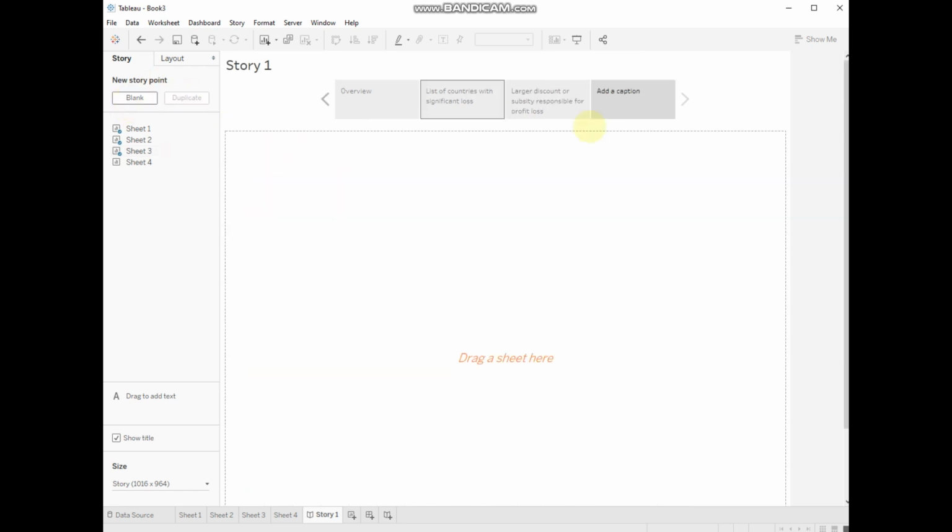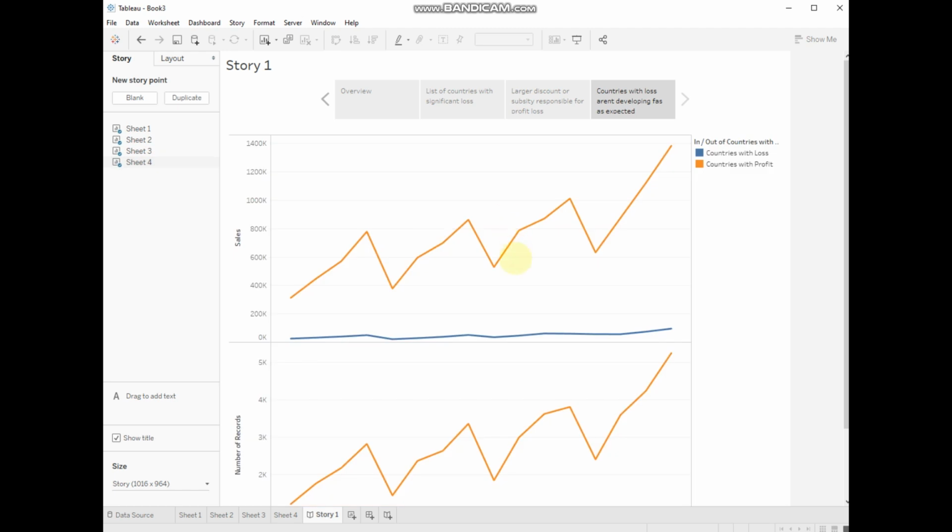As for my fourth slide, I want to show the justification for giving more subsidy: countries with loss aren't developing as fast as expected. So I will drag in the fourth sheet here. I want to show that even if I give a huge discount rate or subsidy, those countries are not developing fast in terms of market share and sales volume.